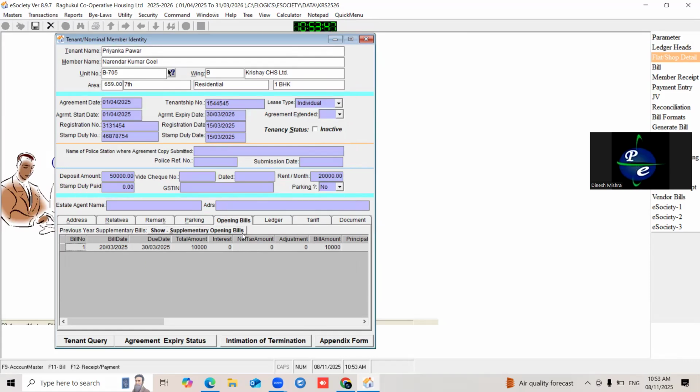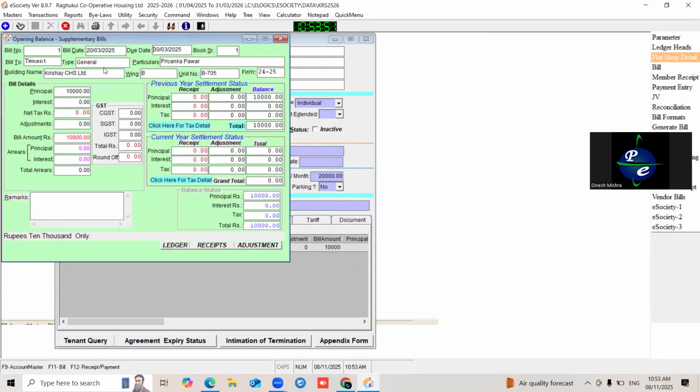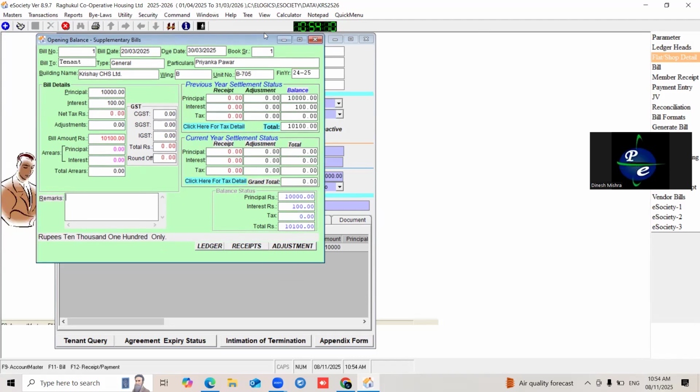If you want to make any changes in that opening balance, then double click on this grid, edit the form, then make the changes accordingly and save the form. In this way, we can change the member identification. In this way, we can change the tenant opening balance.